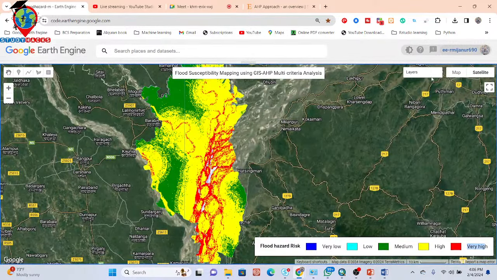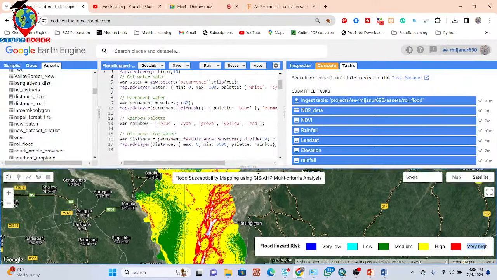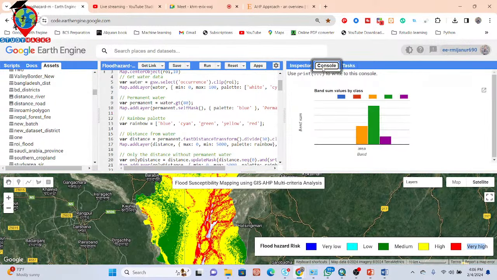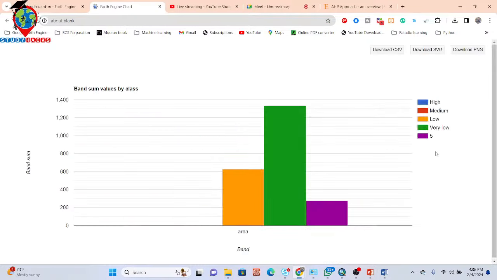Basically there are a lot of rivers, you can easily see this. And after all, we also calculated the area. Suppose how much area we get for this flood, we can easily calculate it. High, how much area; medium, how much area; low, how much area; very low, how much area. We can easily calculate this and download the CSV file from here.